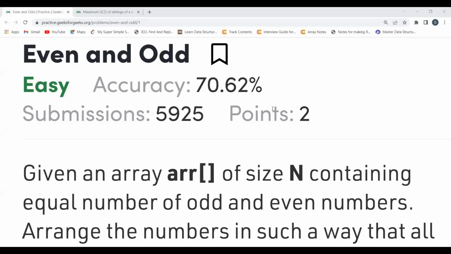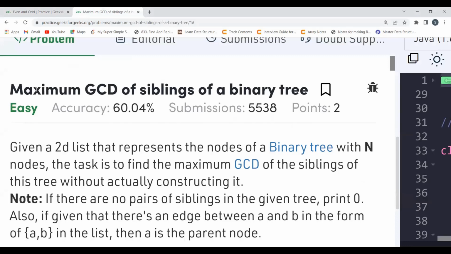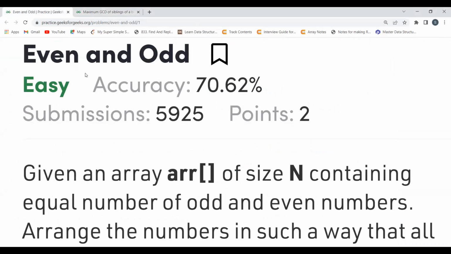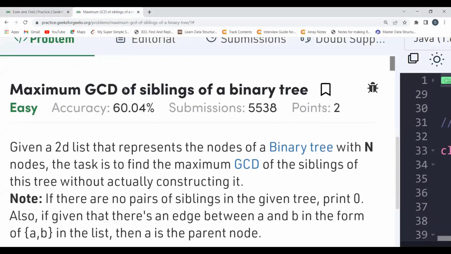Sorry for missing the videos for some of the POTD. So in this video, I'm going to cover this question as well. This was the previous POTD, for yesterday, that is Maximum GCD of Siblings of a Binary Tree. So we'll be covering that question also in this video itself. But first, let's cover this one. In case you are interested to watch that one, you can just follow the timestamp in the description so that you can directly start watching it.